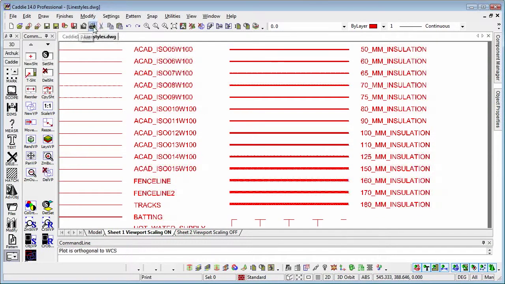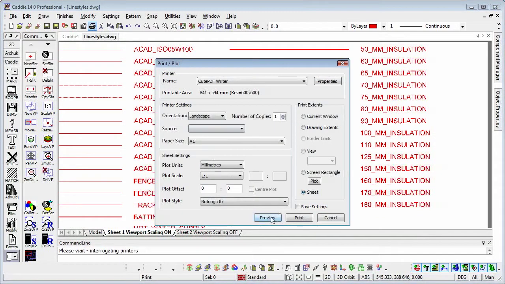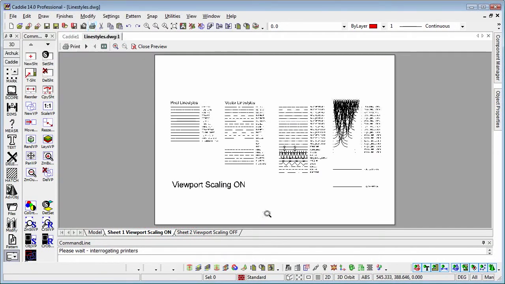If we go to a print preview, and remember that we have the flag set to on for the viewport scaling, what CADdie is doing is actually scaling that insulation back to its original size. So rather than a scaled representation of the insulation, it's actually being the actual size. So 100 mil would be 100 millimeters, and of course if we've applied a global scaling factor or an individual scaling factor, that will act as a multiplier too.